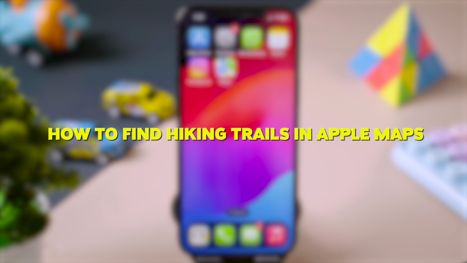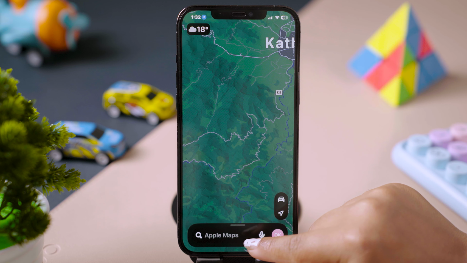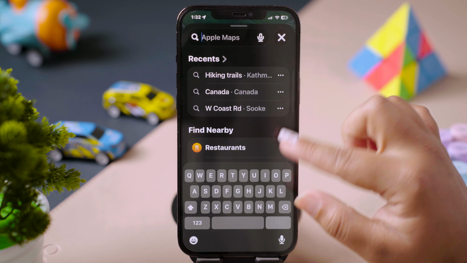How to find hiking trails on Apple Maps. So first of all, open your Maps application. And in here, what you're going to do is simply tap on the search bar right here, then start typing hiking trails.